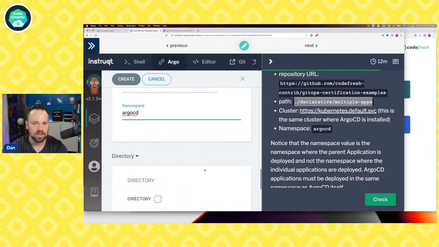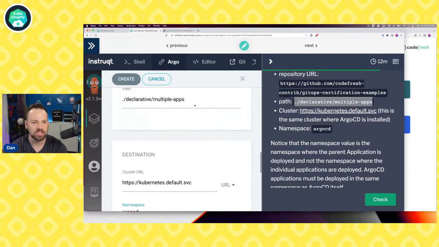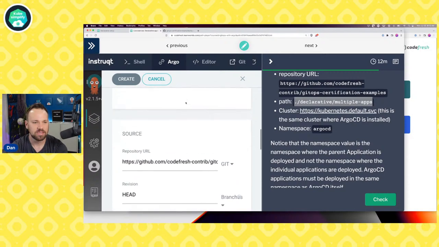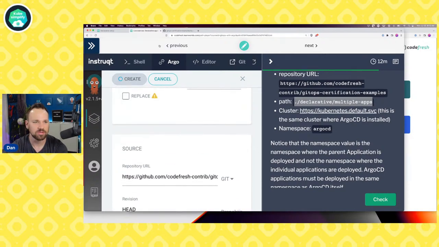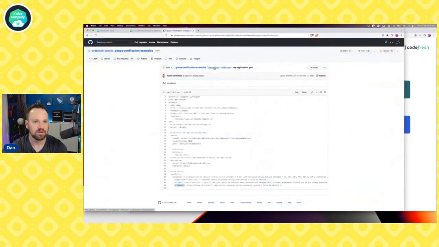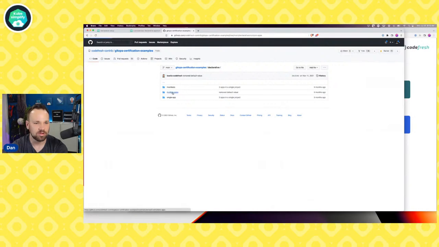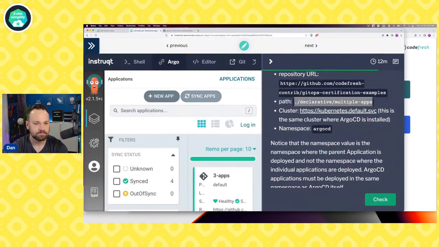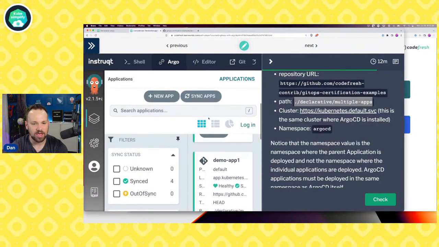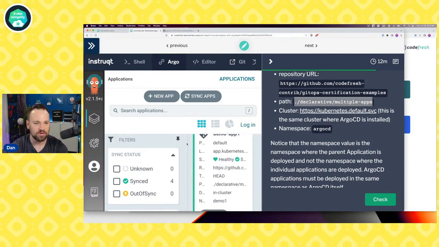So again, we're going to use one application that we're manually creating to synchronize multiple applications, right? So if we go back and look at our structure, multiple apps, we actually have three application YAMLs in here, three different demo apps. So when we synchronize that application, we actually are going to show all of our other applications.